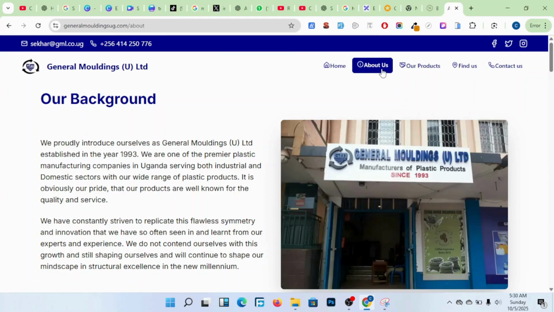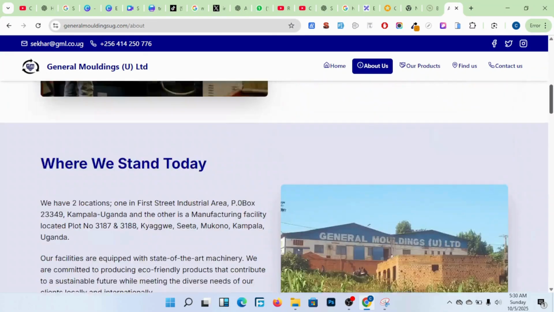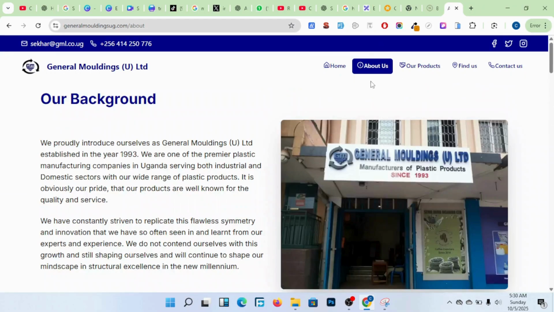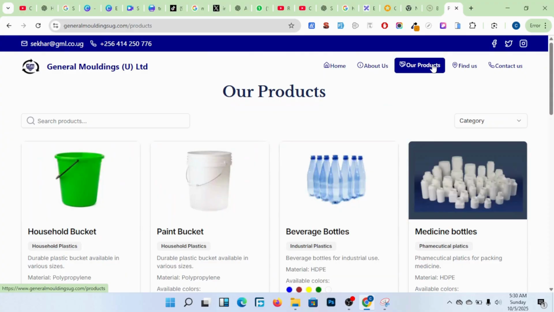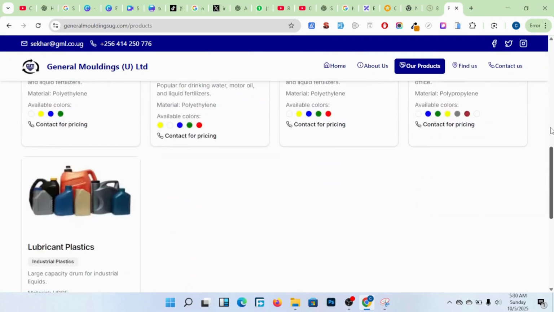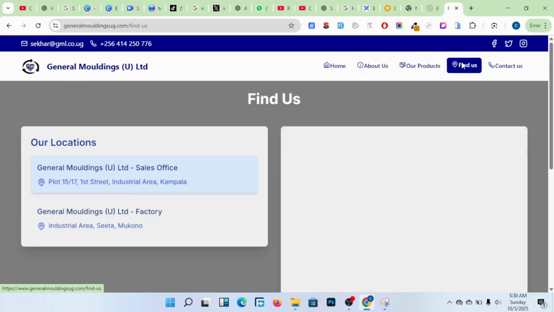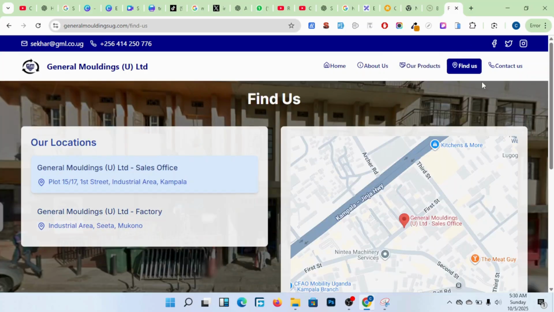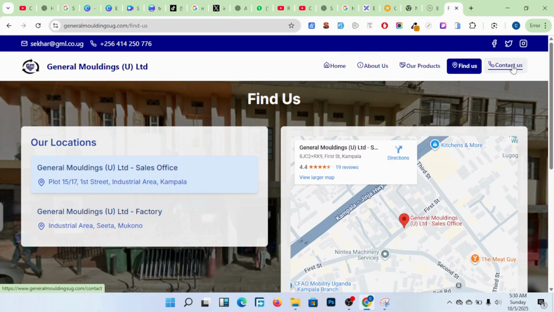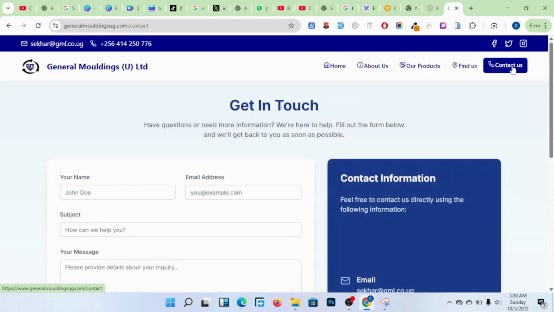Even if I scroll down, I know that I'm on the about us page. If I tap on the our products page, it should show that right now I am on the our products page. If I tap on the find us page, it should highlight that I am on the find us page. Or if I tap on the contact us page, it should show that I'm on the contact us page.